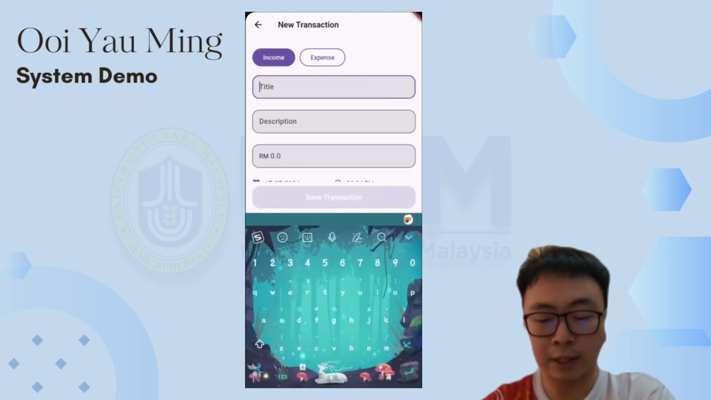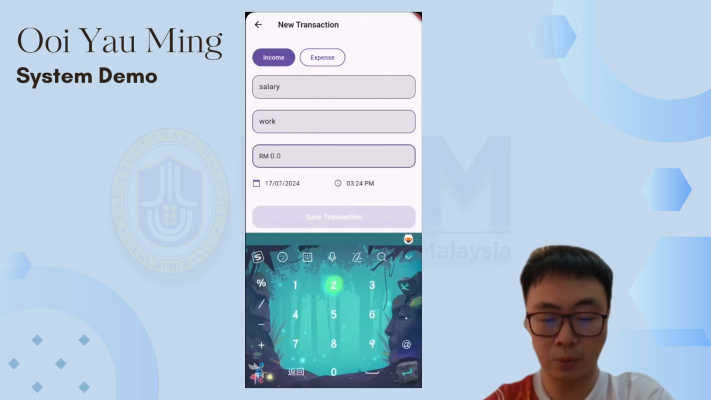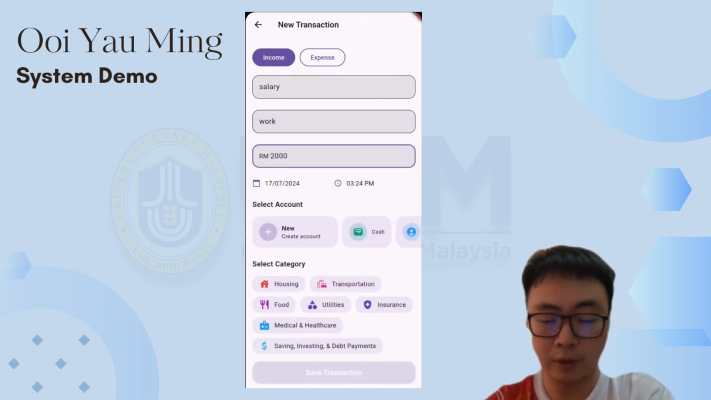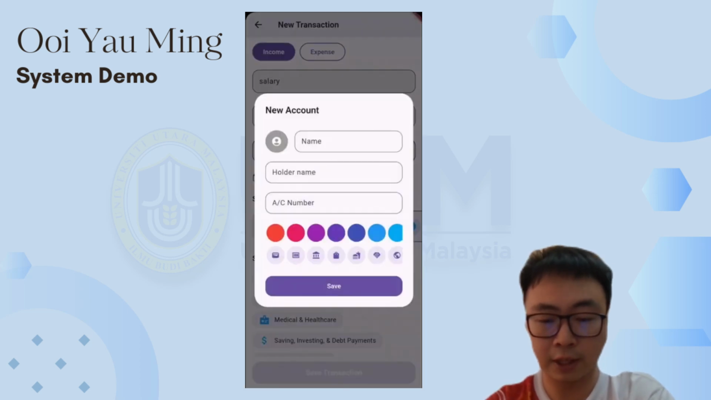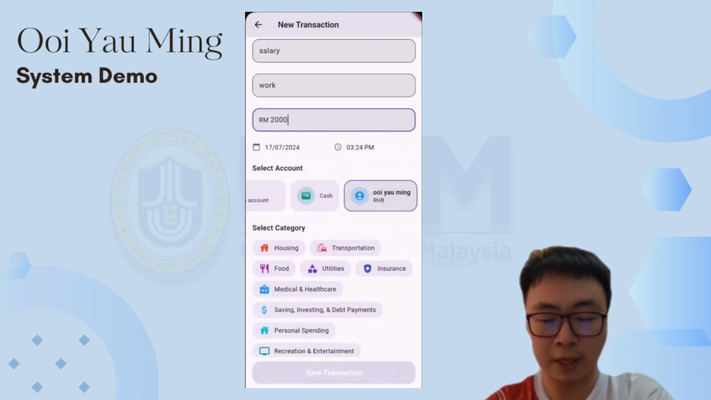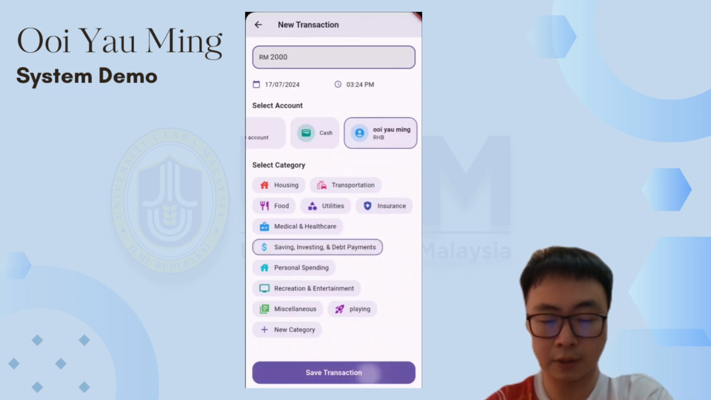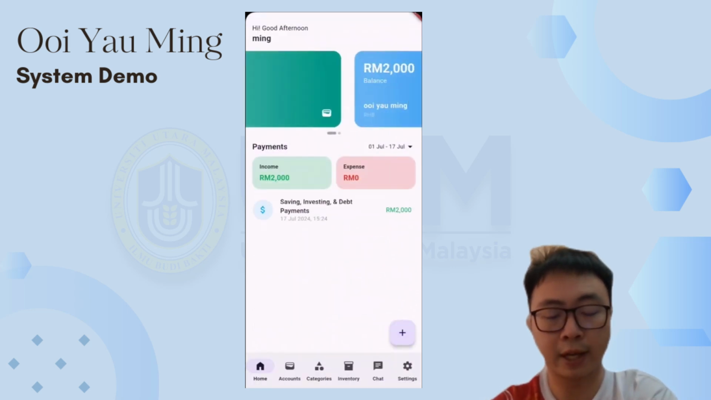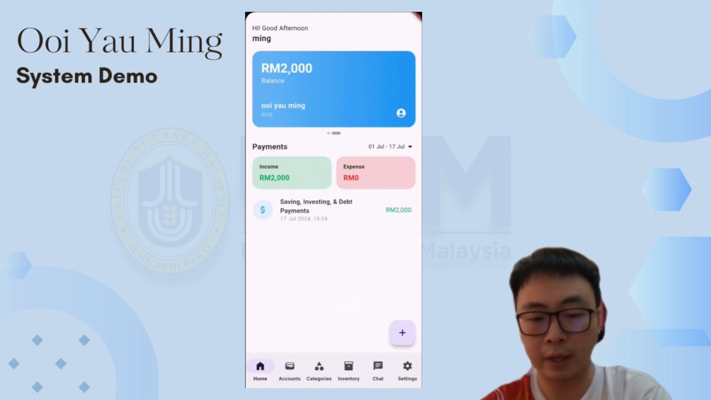So for example, we test with salary, and the description is from work, and we set 2000. Either you can choose cash or the bank, or you can create a new account. You just enter the name, holder name, account number, and choose the color and the logo. So I want to choose the RHB bank and the saving. Now it will automatically add to the account.